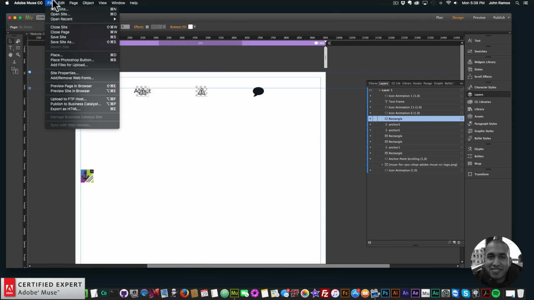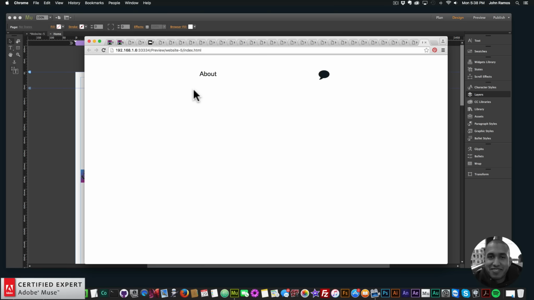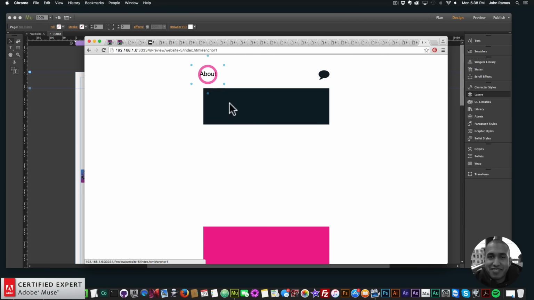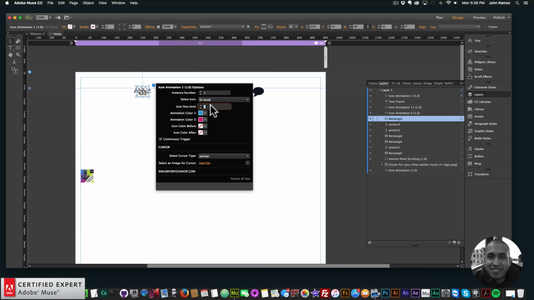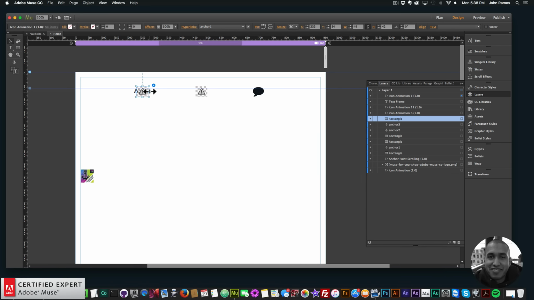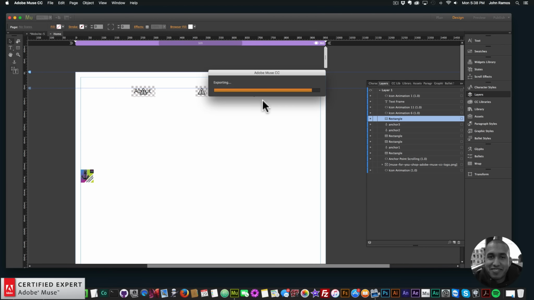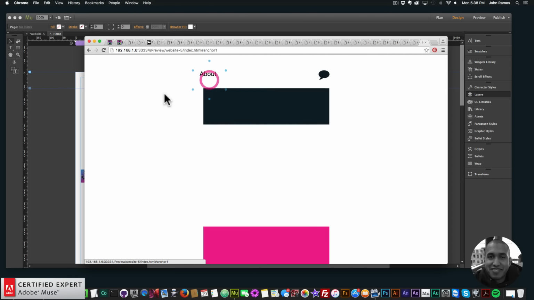Go to File, Preview Page, and Browser, click About, and it goes to that section. So you can add it over text and really have an interesting menu there for your website where the user clicks, and it has that really cool animation. And you can make this clickable area bigger by setting the icon size bigger, or you could just make the clickable area bigger. So I'll go to File, Preview Page, and Browser, and I click, and there we go.